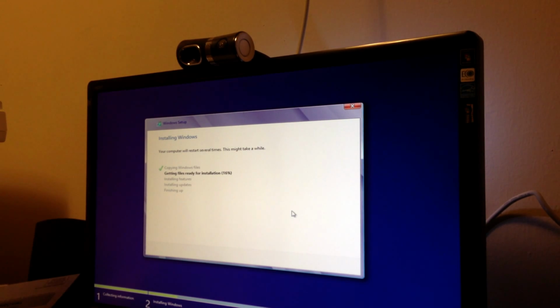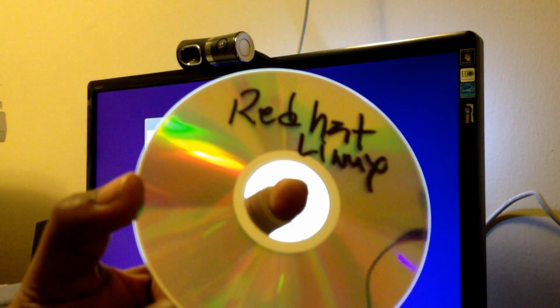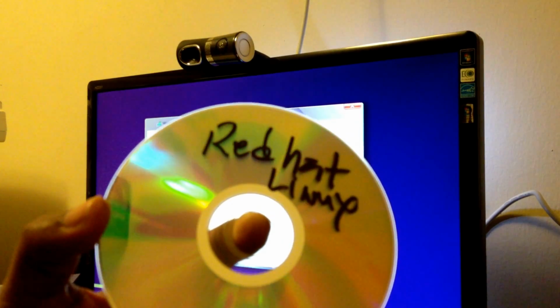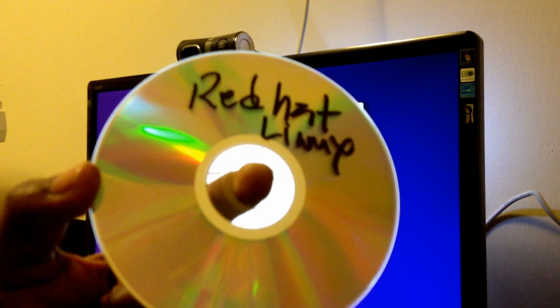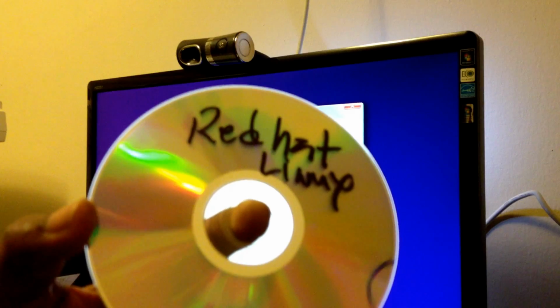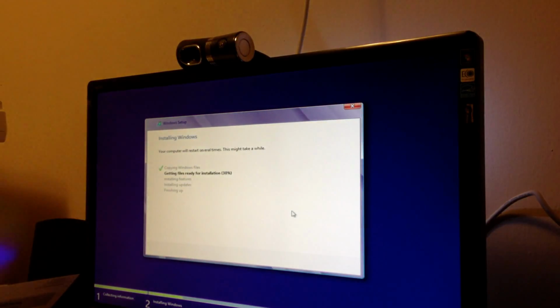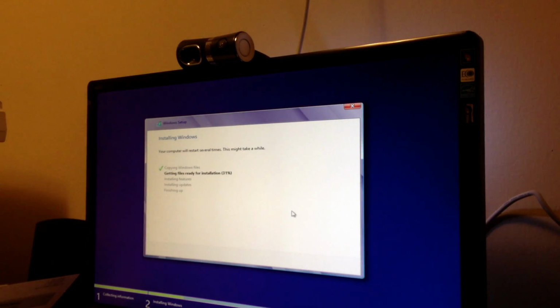So basically what I've done so far is download an ISO image of Windows 8 and put it on one of these. And this is Red Hat Linux. I was about to install Red Hat, but ran into some problems where I couldn't find a driver to load the CD off of it, which was weird. But anyway, I burned it onto one of these, pop it in my CD-ROM drive, and boot off the CD-ROM drive.